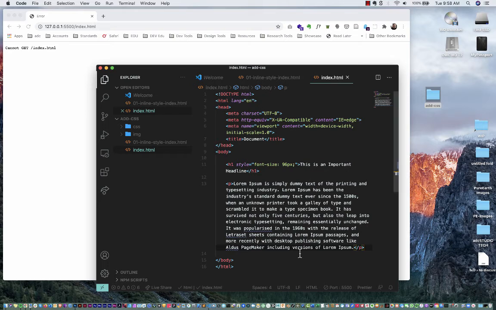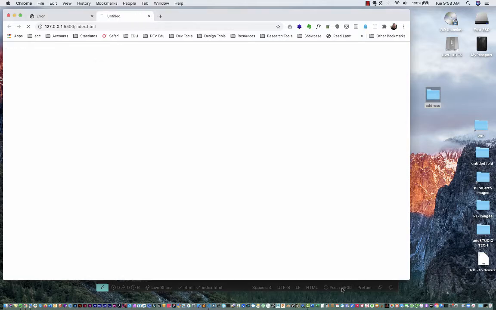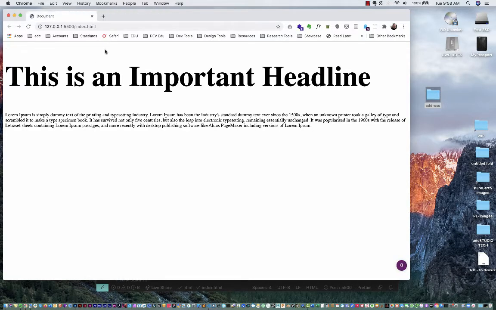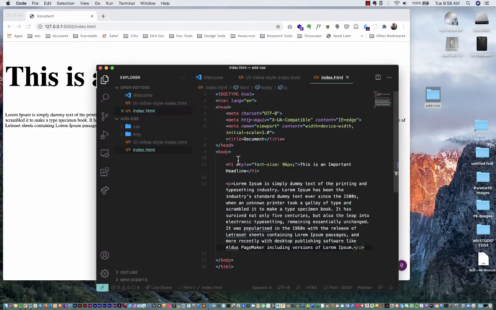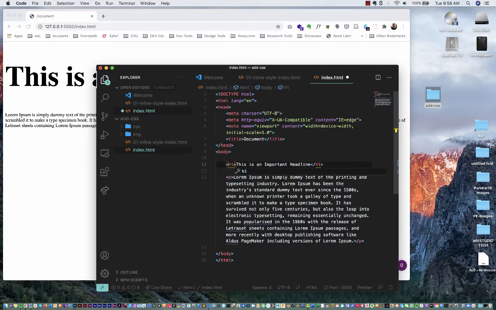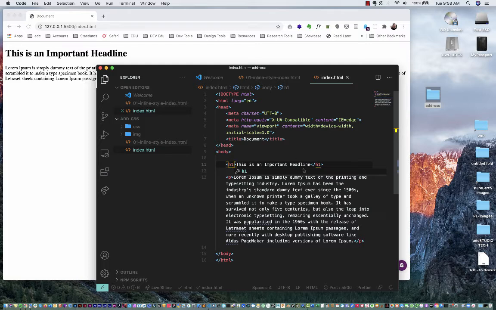Okay, and now I'm right-clicking down here. I can turn that off, and you don't always have to. You can use this little Go Live button, which is connected to Live Server. So I'm going to go ahead and do that. Okay. All right, and now I'm just going to get rid of that. Save that. So we're back to where we were. Okay.